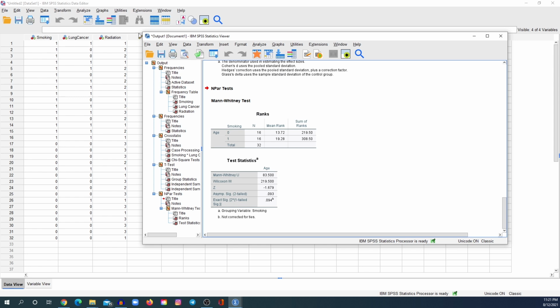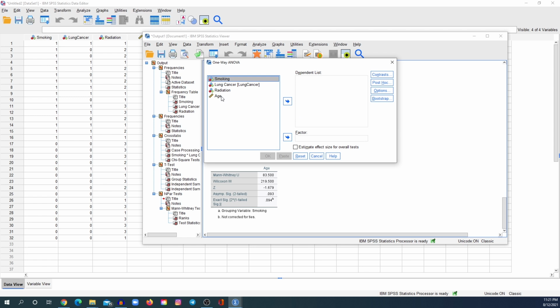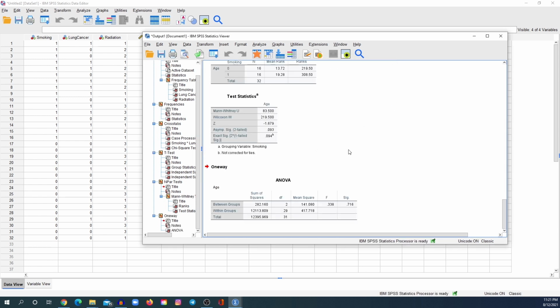To use the ANOVA test, we will use age and radiation because radiation has more than 2 groups. It has 3 groups. To do the ANOVA test, you go to Analyze, Compare Means, One-Way ANOVA, then pick your continuous variable under Dependent List and your categorical variable under Factor, and then click OK. And you would have your ANOVA test here, and this is the p-value of the ANOVA test. But again, the ANOVA test has assumptions that you need to meet in order to do this test.